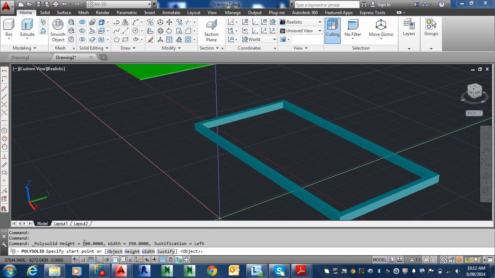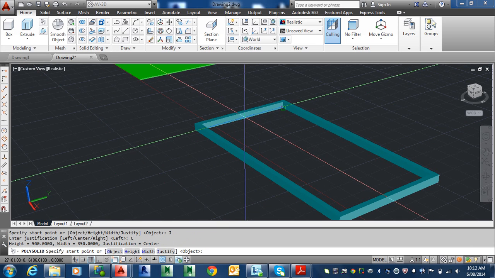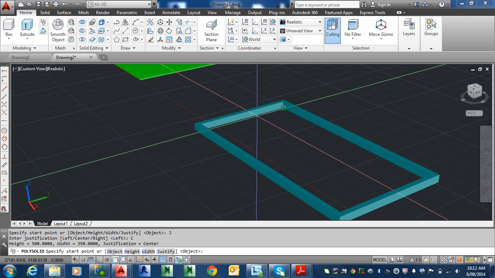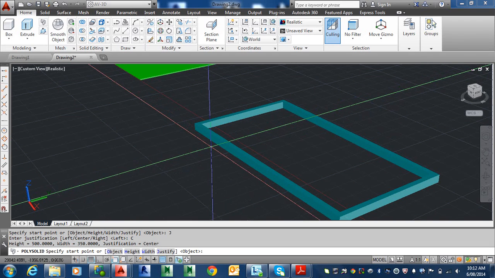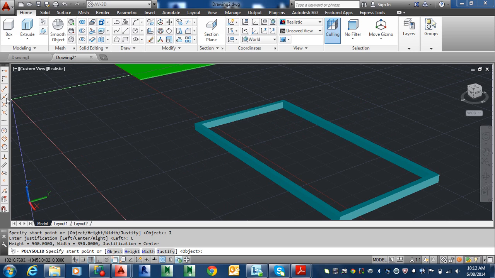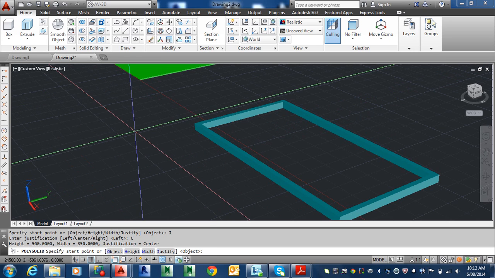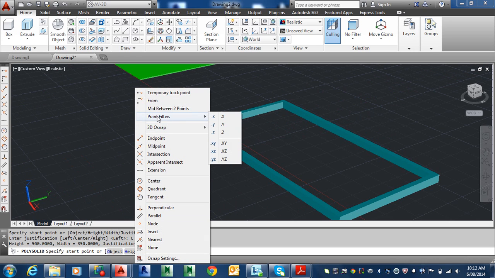I'm still set to left justification. Well, in this case, I don't actually want that. I want center, because I want a dead center. So I'll change that bit to center. And using my object snaps, the midpoint should come up, but it's not, because it mustn't be set. So I'm going to grab the midpoint from here, or I can do shift right click and get the midpoint from here.